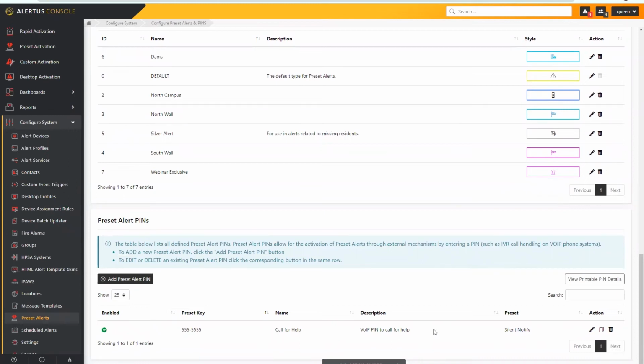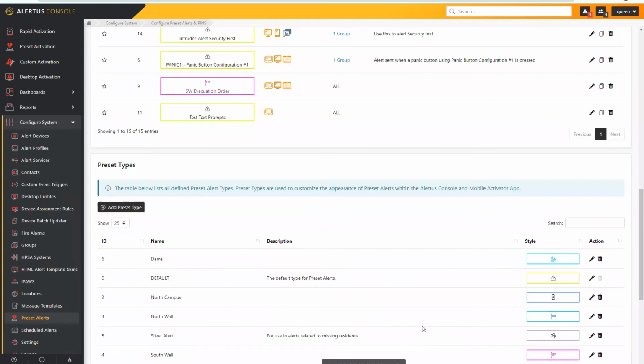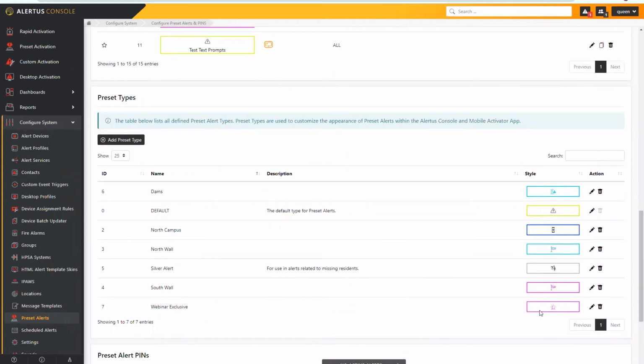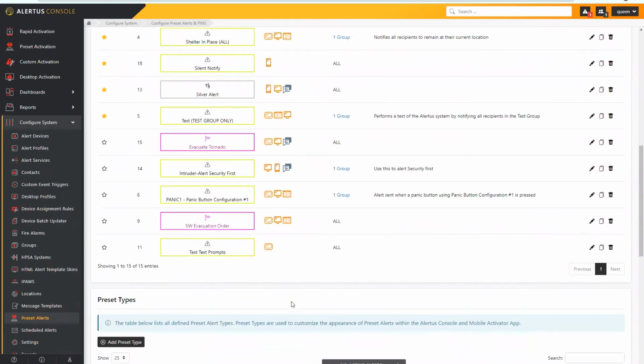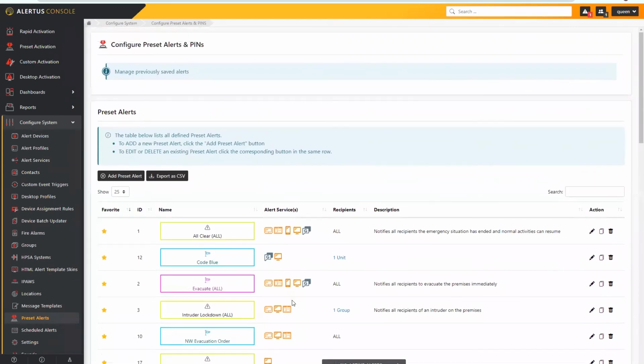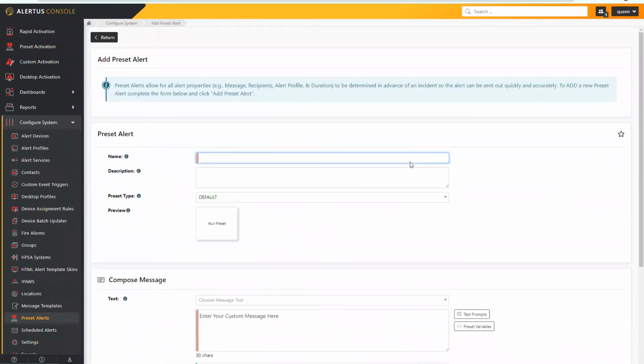All right. Now let's go ahead and create our new preset alert. And we're going to use our Webinar Exclusive preset type. So we're going to scroll up to the top of the preset alert page and click on Add Preset Alert. Okay, for the name, I'm going to call it Webinar Exclusive. I'm going to keep it very consistent today.